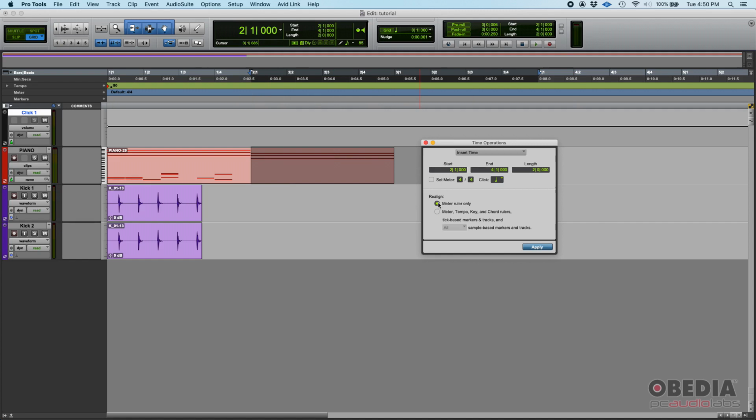Now, when you do that, you have the chance to realign the meter ruler only, or the meter, tempo, key, and chord rulers, okay? By default, that's the case. When you add that time, you can also tell Pro Tools what kind of meter you're going to have. By default, if this is off, it'll just go 4x4, but you can also change that if you want.